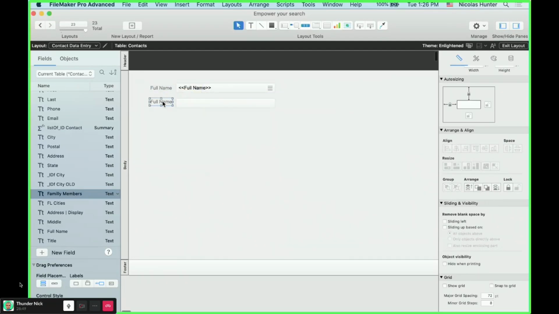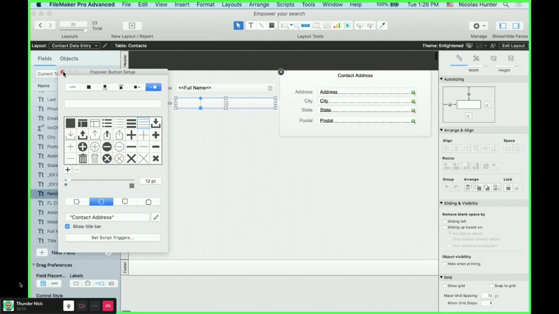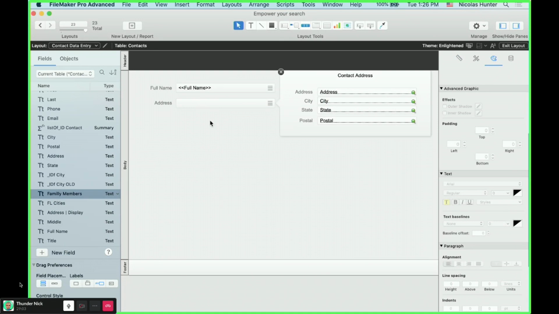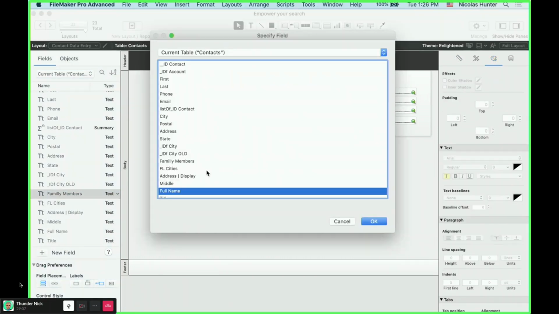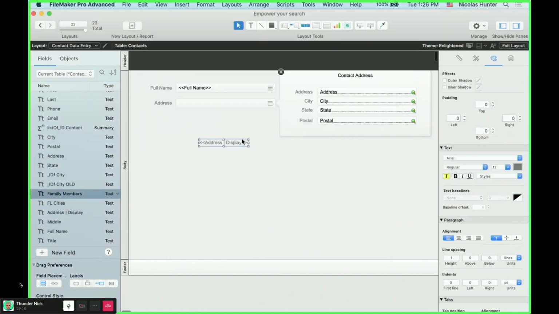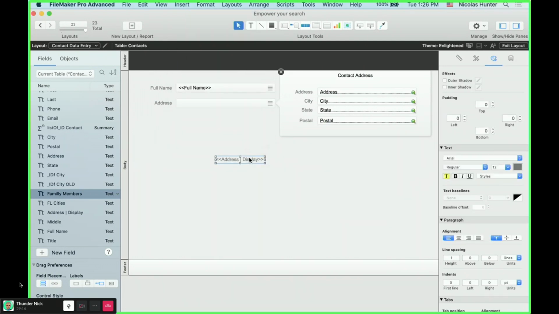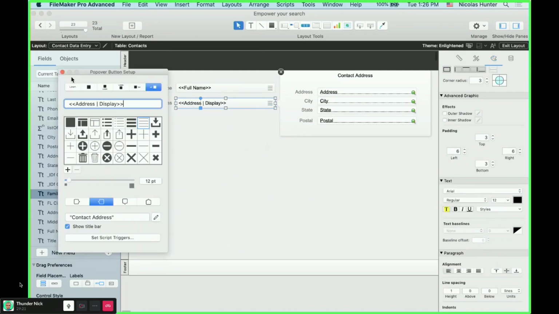So this is their address. Okay, so we have the same problem here. I want to display the address in full, like the full name. I already did it. I prepared it, and I have this address display business here. So I'm using the same technique. I'm inserting a merge field. When I have the merge field, I copy it or cut it, and then I paste it here in the name of the button.